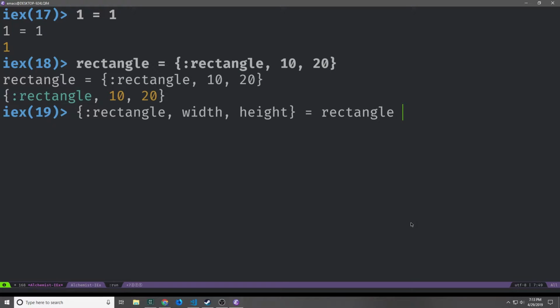This idea of using constants in the pattern matching can be very useful when it comes to complex matches. So here we take a tuple of an atom of rectangle and then two numbers and bind it to a value rectangle. And then we can destructure that rectangle by using an atom rectangle as a constant here. And this allows us to just take the values 10 and 20 and put them into width and height like this.